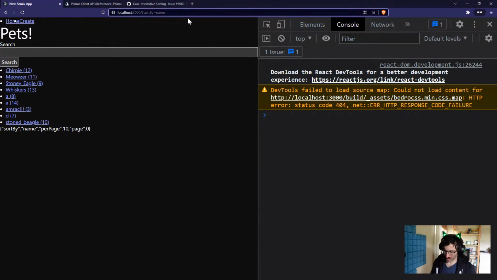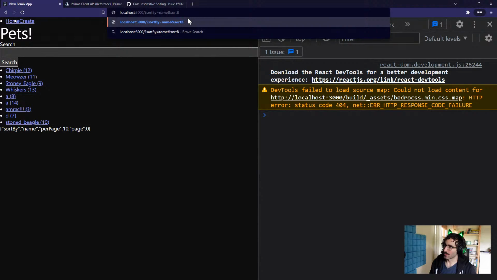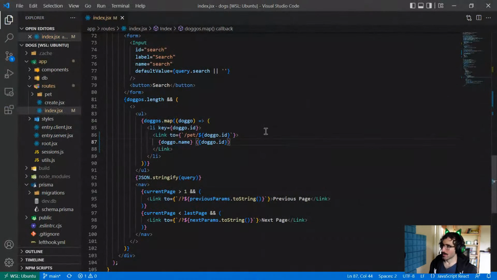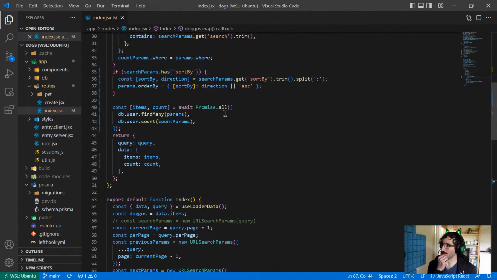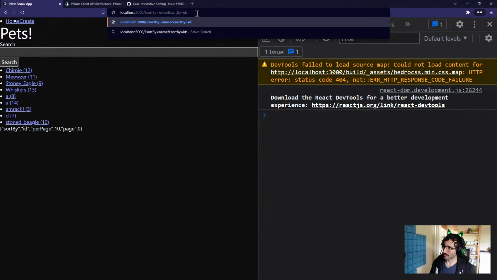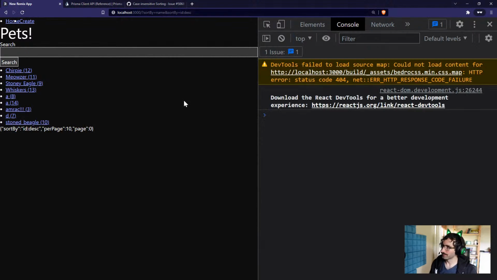So I'm going to do another one where I say and sort by equals ID. What happens here? I have no idea. I guess it's going to get the name first. So back in our code, I'm going to do the ID. I want to do descending order. ID is that, and we're going to do descending, please. Sort by name and sort by ID.